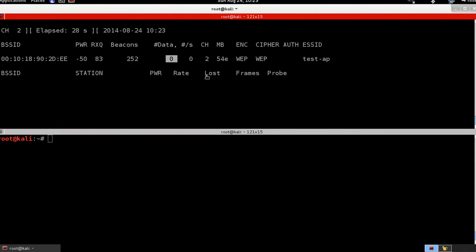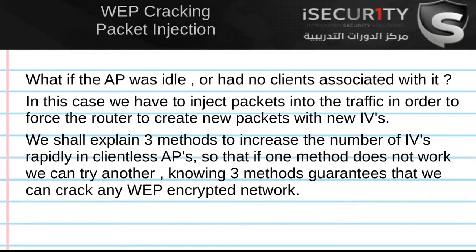So what we can do is inject packets into the traffic. When we inject packets into the traffic, we can force the AP to create new packets with new IVs in them. We capture that IV and we do that again. That's the basic idea of what we're going to do. We're going to explain 3 methods of doing this, in detail in the next videos. So for now, we're just having a quick look at how packet injection is going to work.